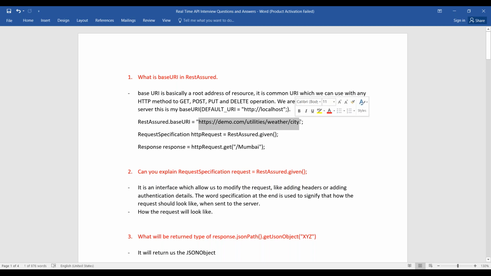We can put a forward slash here and add whatever values we have to add, which we call an endpoint. This base URI works with all your HTTP methods: get, post, put, delete, and patch. It is important because once we define the base URI, at the rest of the places we just have to call the get, put, post, delete methods, directly passing just the endpoint.